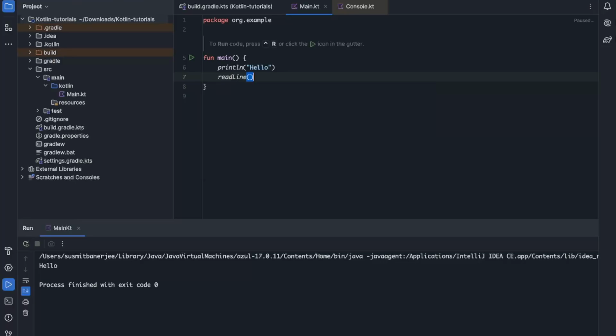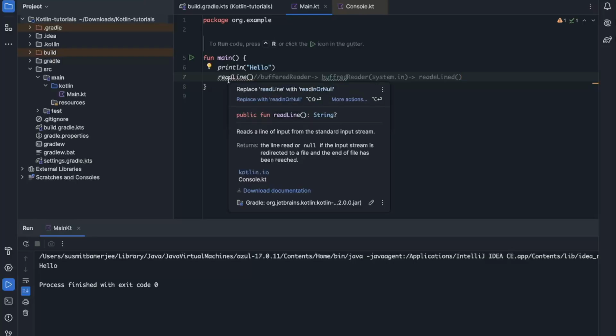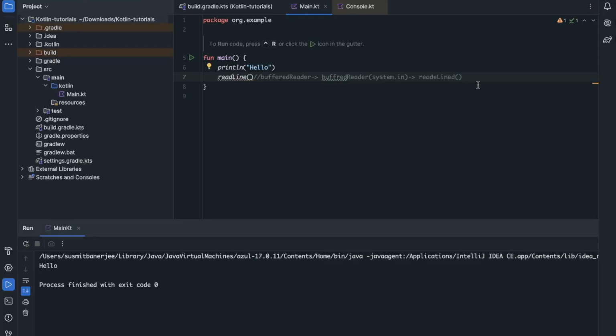Suppose you have a function called readLine. In Java, you have BufferedReader, right? So in BufferedReader, you use System.in, like an input stream that you give. Based on that, this input stream is read, and there is a function called readLine. So this is the same kind of abstraction that has been provided here. As you can see, the readLine also does the same. So for the time being, I'll comment this out because we already know what these predefined functions are doing.